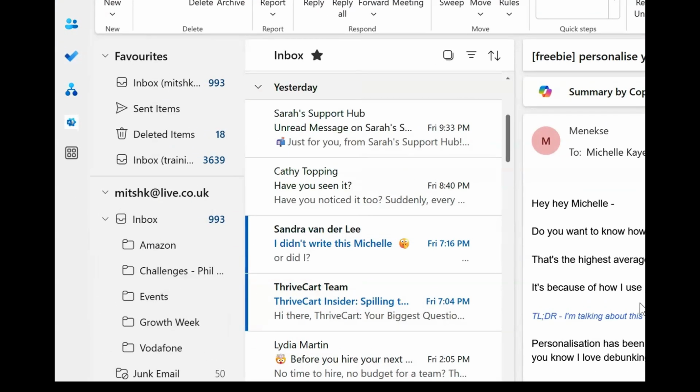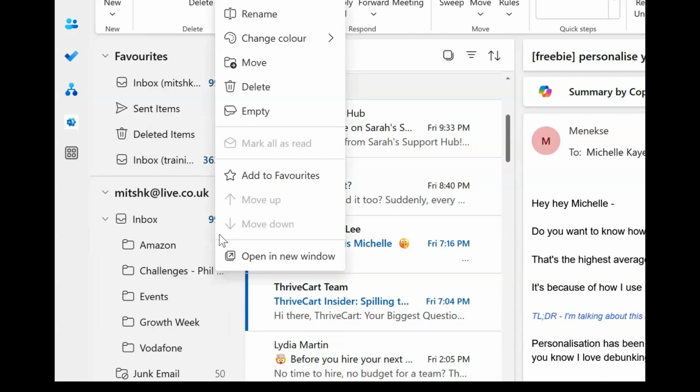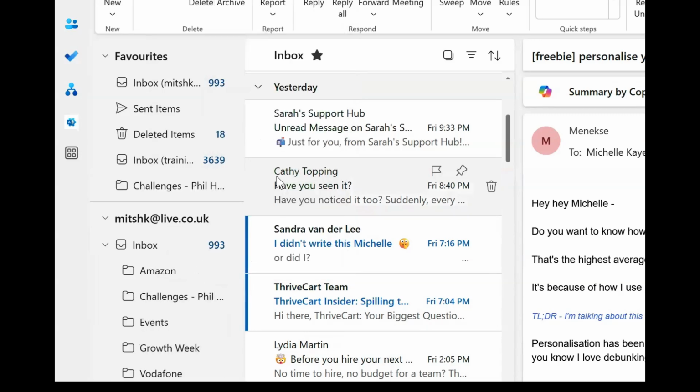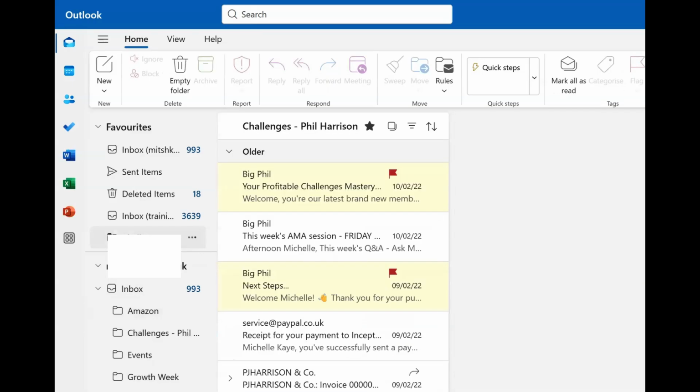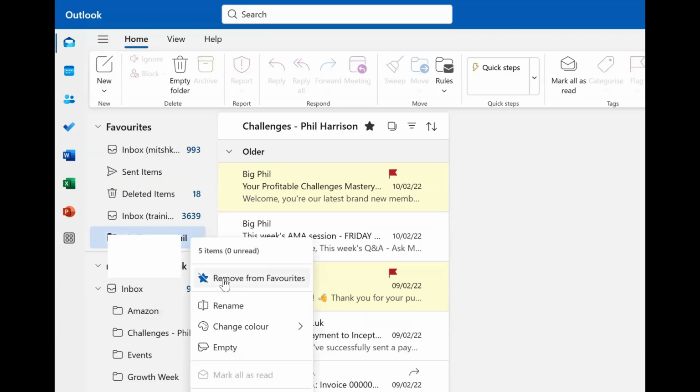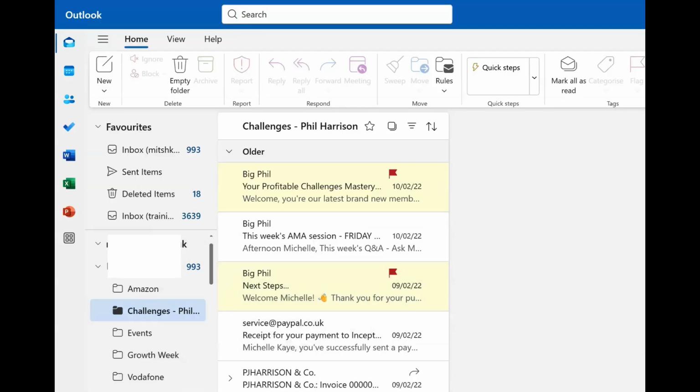To add a folder into your favorites list, all you need to do is either right click or click the three dots to see the settings, and you'll see add to favorites. It's now added into that list above, and a single click now opens that particular folder up. If you realize that you don't need it anymore, we can again right click or click on the three dots, and you'll see the option remove from favorites. That's not new, that's been around for decades, to be honest.